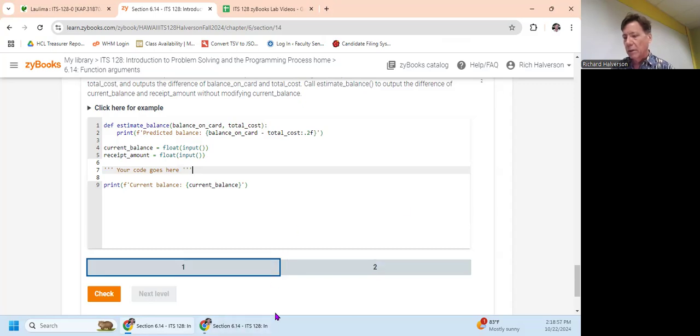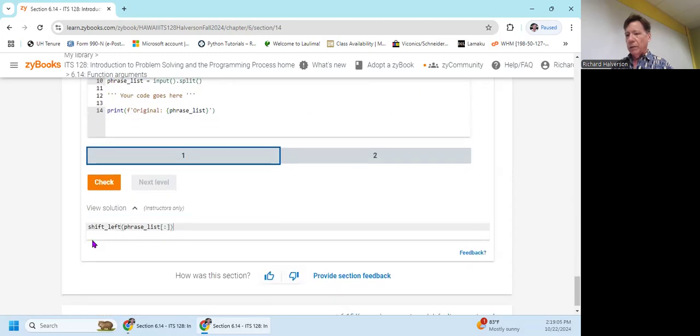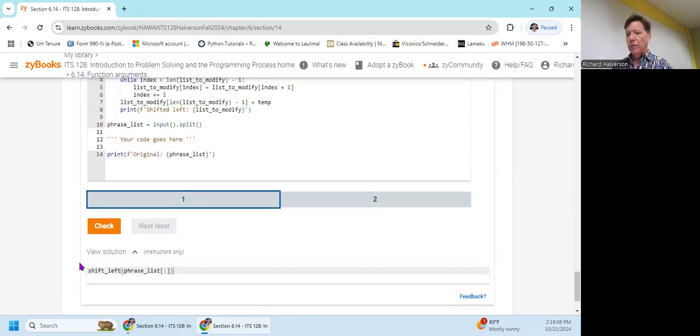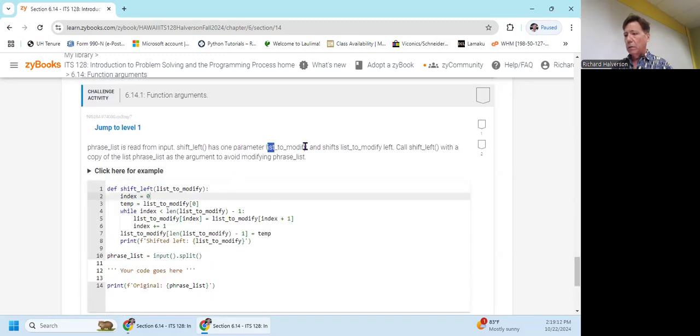I still don't understand this one. Let's do this other one, the one I just was looking at. Okay, so the answer we see is this shift left phrase. So we want to call shift left with a copy of this list as the argument to avoid modifying this list.